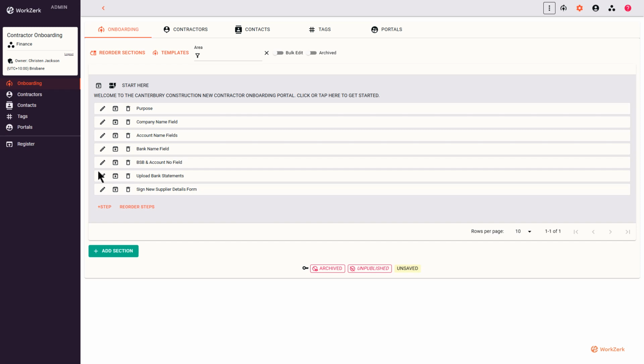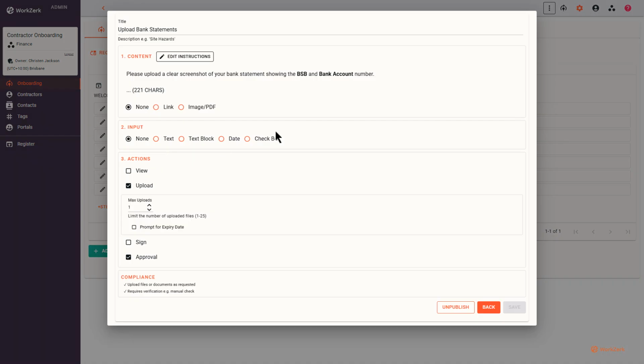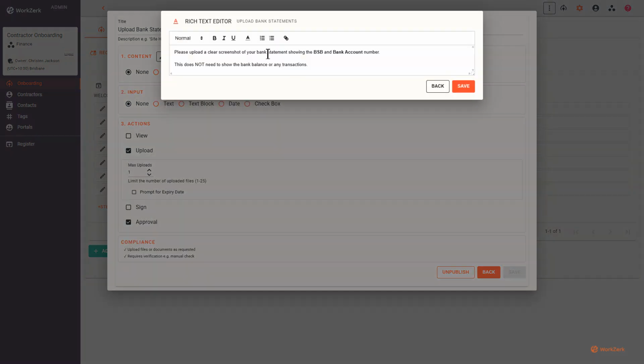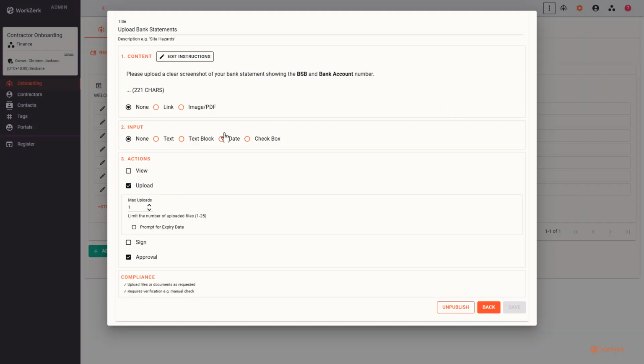So let's just look at one of those steps. So I'm going to edit that. This is what's known as an onboarding step template. We can edit the instructions. Very cool that it's full rich text, which means you can change your colors and styling and everything like that.